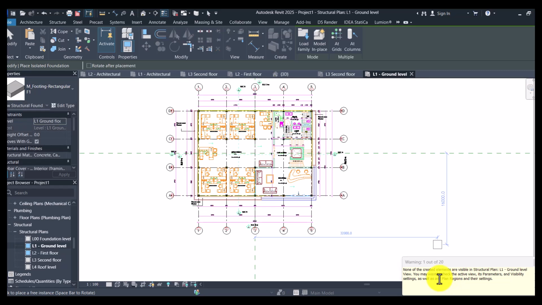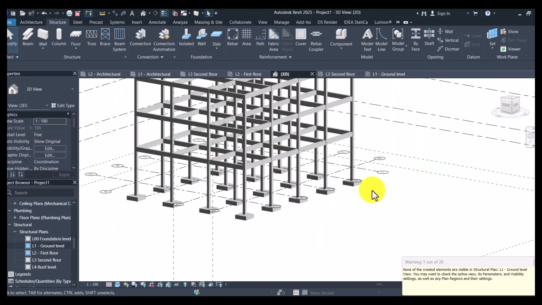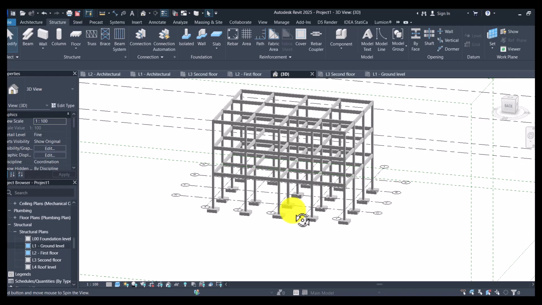You may want to check the active views. Doesn't matter. What it does is that it puts the footings on the lowest level. So I'll come to 3D. Now you can see I have my footings. Then I'll need to put a ground beam around here.